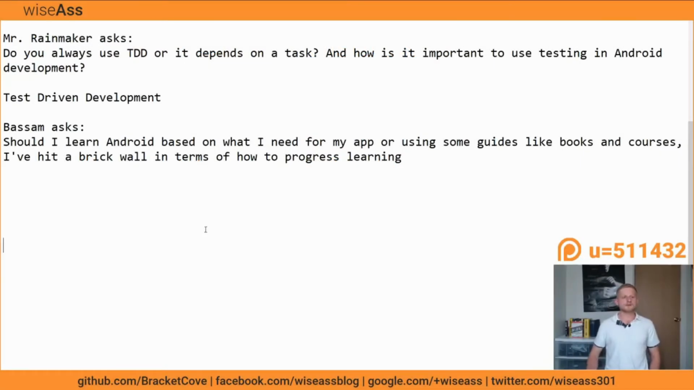Alright, so Bassam asks, should I learn Android based on what I need for my app, or using some guides like books and courses? He's hit a brick wall in terms of how to progress in learning.